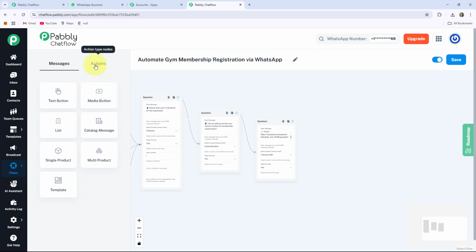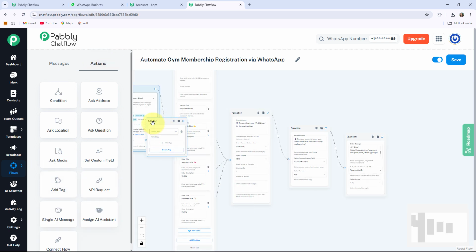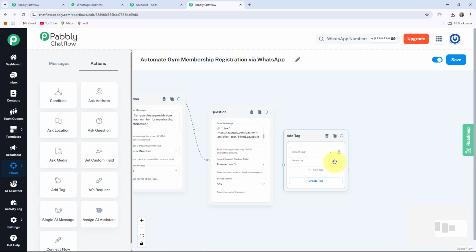For that I'm clicking on this action option and taking the add tag button. Here it will provide us one add tag button box. I'll drag this box here. This tag allows you to label a user based on their response or action during a conversation with your chatbot. It will work like when a user reaches a specific step in your chatbot. For example, they have selected any of the membership plans, then you can use add tag to attach a predefined label to that user. Here we are going to create a tag by the name gym member.